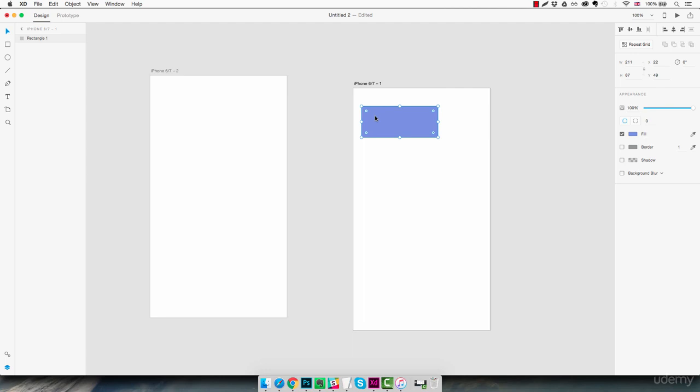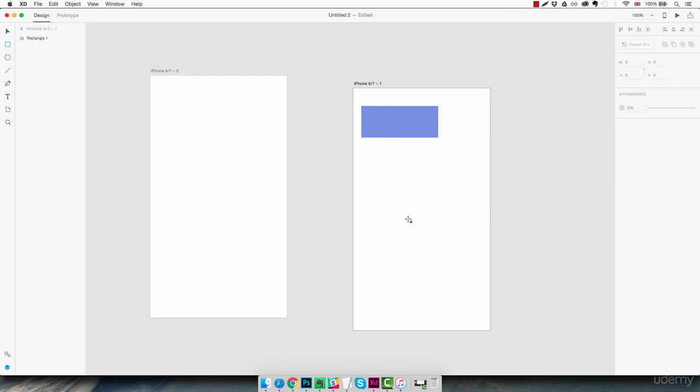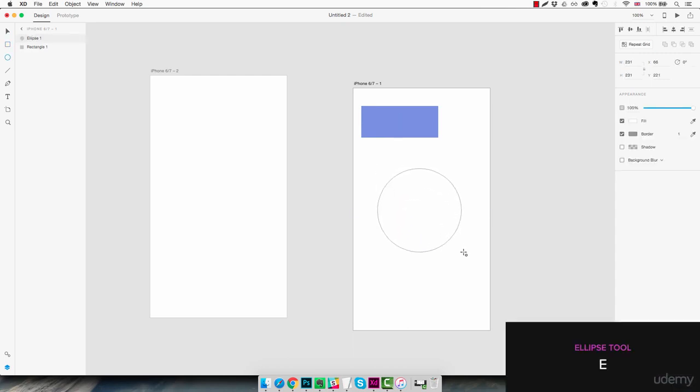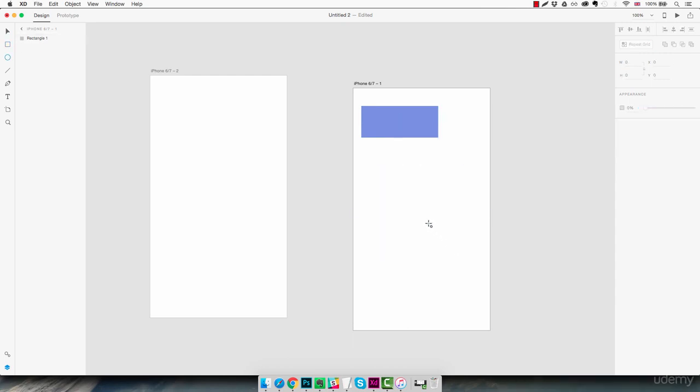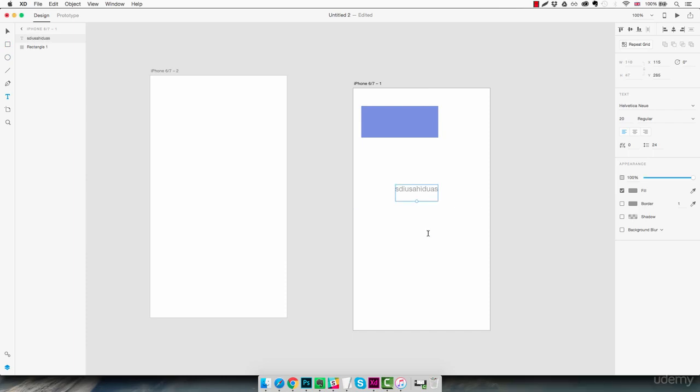Going back to our toolbar on the left, a few remaining things that you really need to learn how to use as a shortcut for are the rectangle tool, letter R, the ellipse tool, letter E, and the text tool, letter T. You're going to use these literally all the time, so it's better if you just learn them.